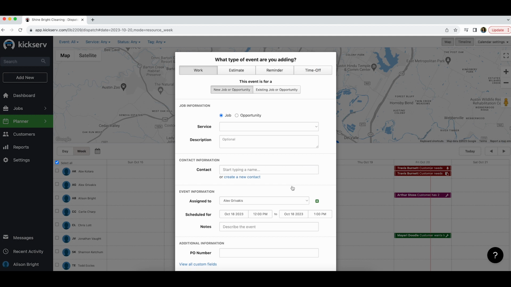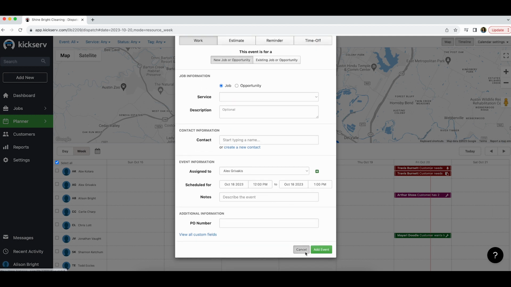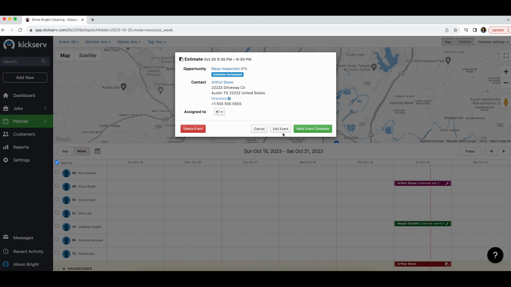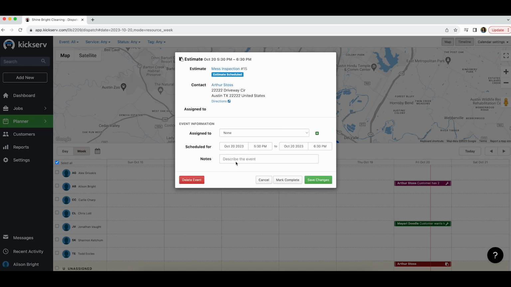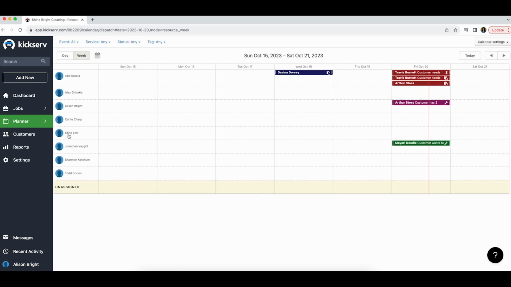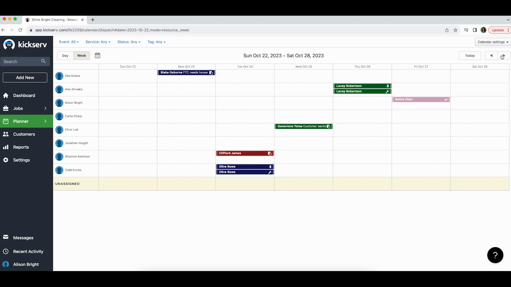Any unassigned event will live at the bottom of the page, and they can be assigned to technicians by double-clicking into them. If you prefer a more straightforward display, the Resources page shows the timeline view of the Dispatch page, but without the map. Other than that, this page includes all of the same functions as the Dispatch page.